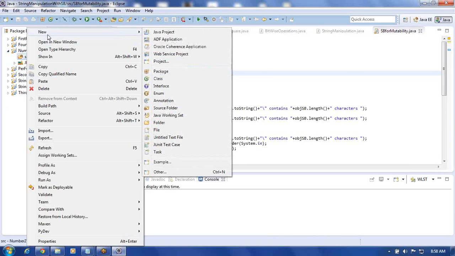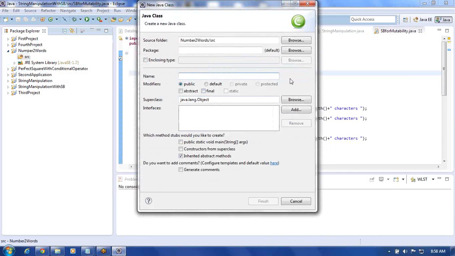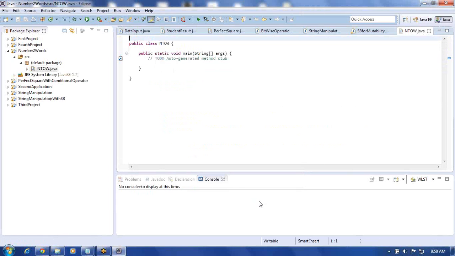Then here it is a new class. Put it as N2S or N2W, number 2 words like this. I make the class name. It contains here a main method. Okay, we need to enter a number from the keyboard, but instead of entering a number from keyboard, let us pick randomly. We can pick a random number.